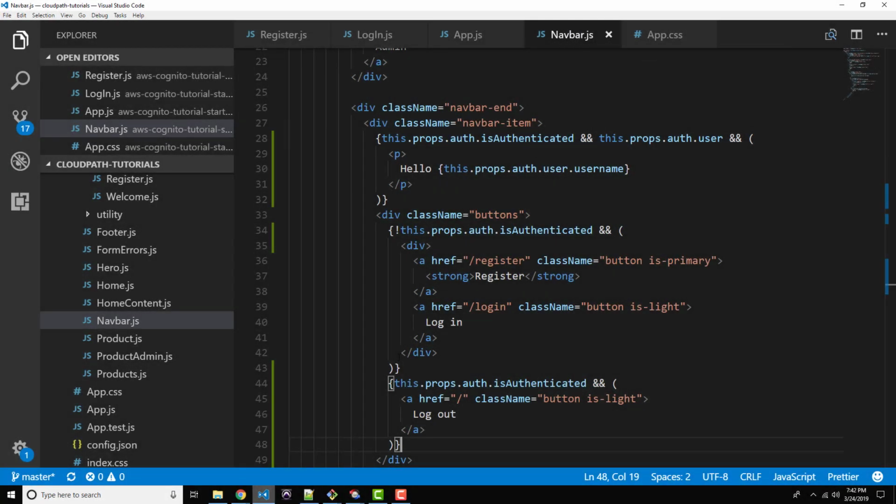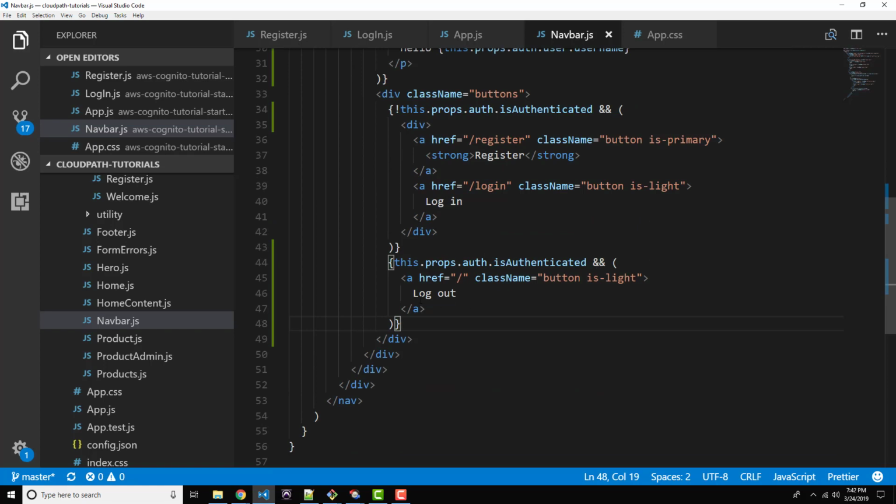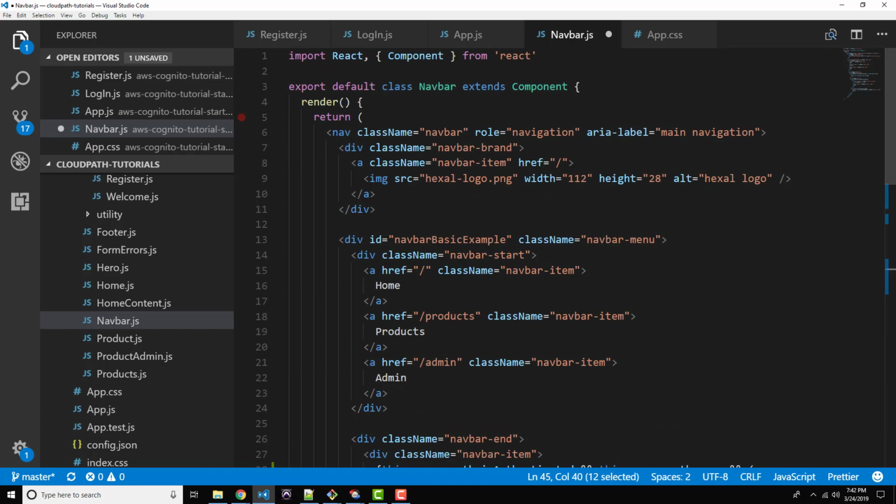All right, so let's go back to our code editor and make sure you're in navbar.js. Down on our logout anchor tag, let's add an onClick. onClick equals curly braces. And let's say handleLogout. Okay, so when this gets clicked, we're going to call handleLogout. All right, so now we need to define this function at the top. So let's scroll up to the top.